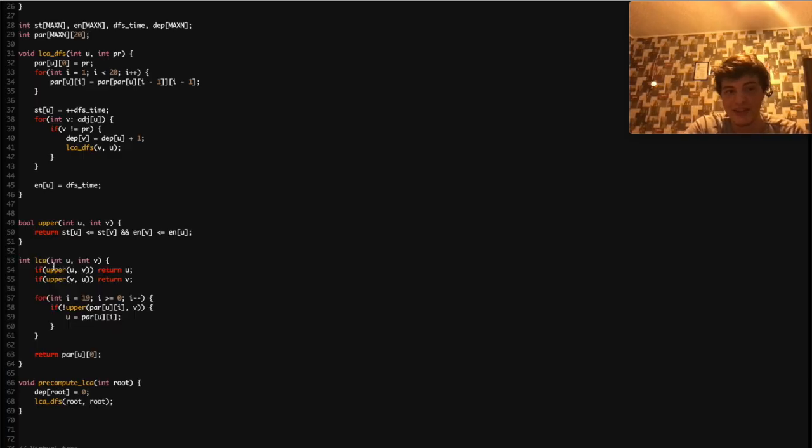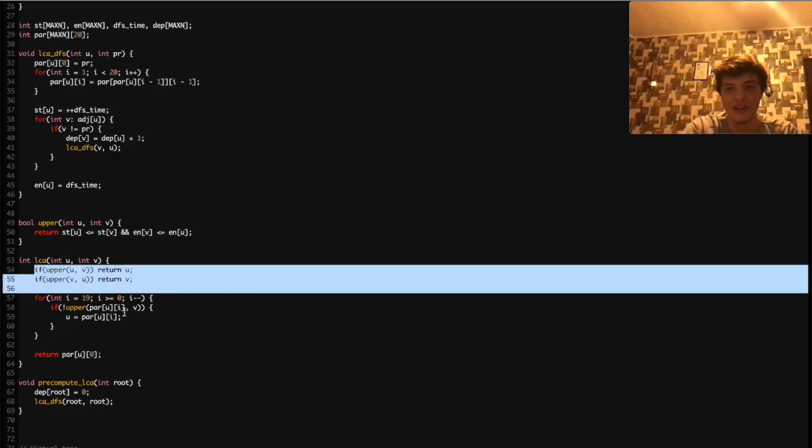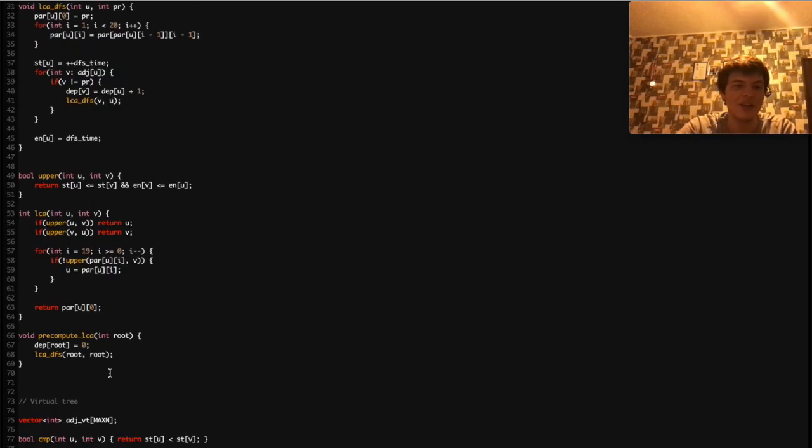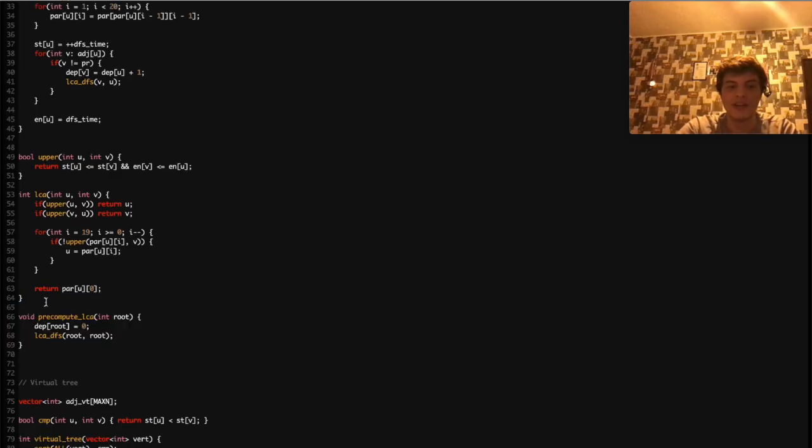It does binary lifting. First of all, we consider whether u is above v or v is above u. After that, we know that neither of them is a parent of the other, and so we can just lift the first one until it's not a parent of the other one. And this way, if we do the binary lifting from the topmost power, we know that the LCA will be the parent of the vertex, like the zeroth parent. And then we just pre-compute the LCA.